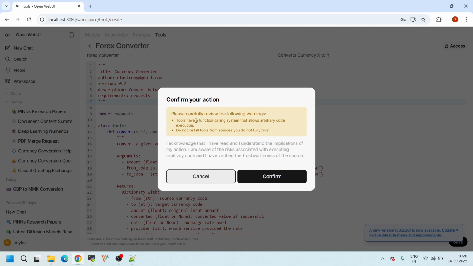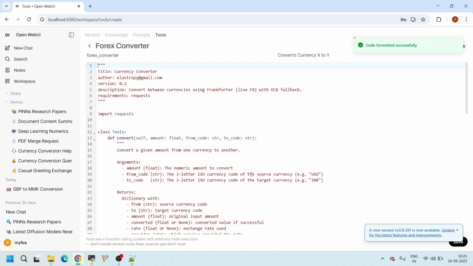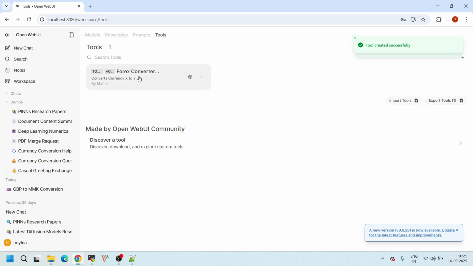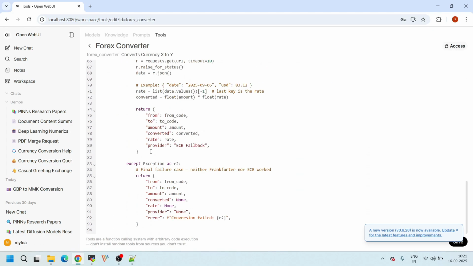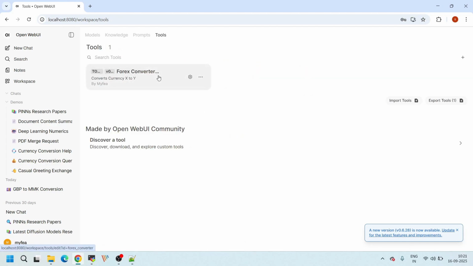Please carefully review the following warnings. What happens is these tools are direct executables. The LLM will just execute this whenever it finds a need, so make sure you write it appropriately. Whenever you are copying these tools from some other developers, make sure you check what it does on your system, because these tools will execute directly within your Python environment. I'm clicking confirm, and see here the tool is added. If you want to make any modifications, you just click it and make your modifications. That's it, your tool is available now.